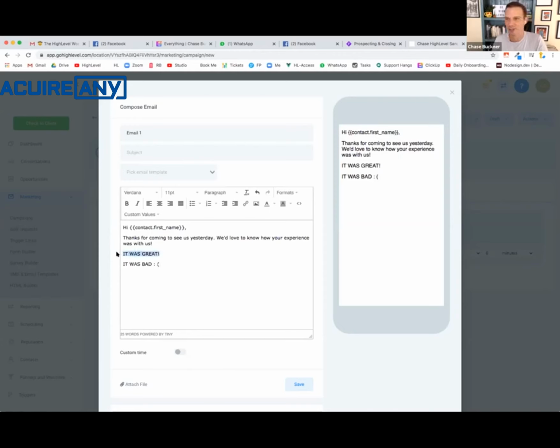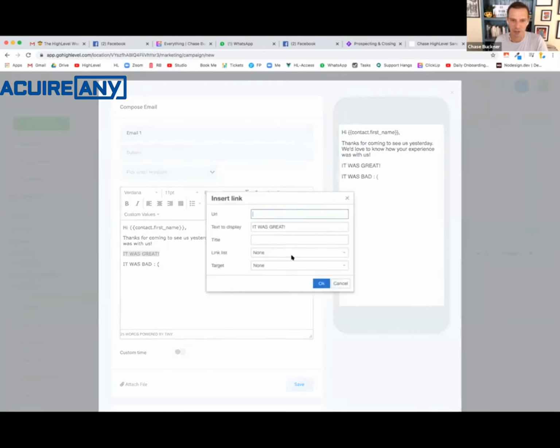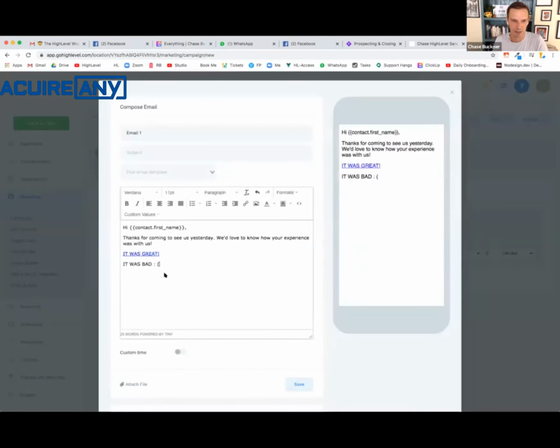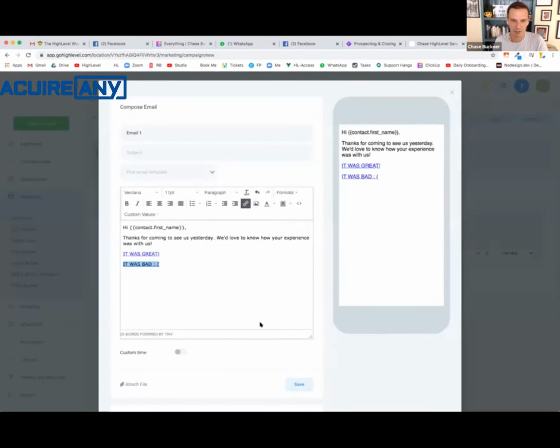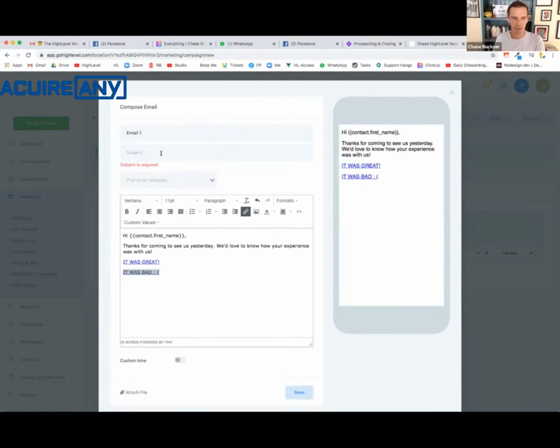And then we're going to turn these into our trigger links, right? So like it was great. And now we're going to come up here and click link. And now we can choose our trigger link of good experience. Okay. And now we can turn this one into our bad experience. Okay, so now we have triggers waiting for these, right? If somebody clicks it was great, they're going to go off to the good experience follow-up. If they click it was bad, they're going to go off to the bad experience follow-up. Shoot.